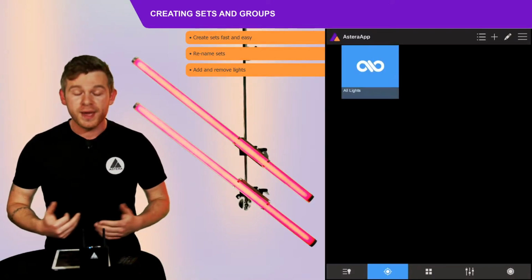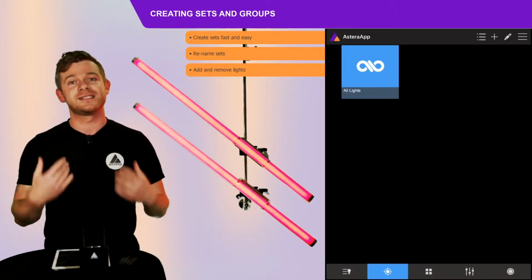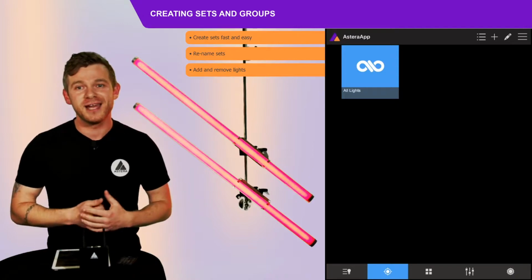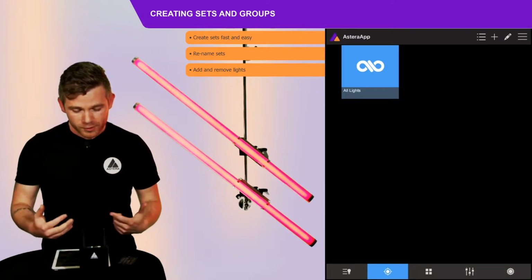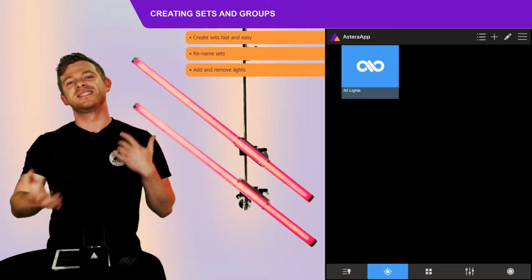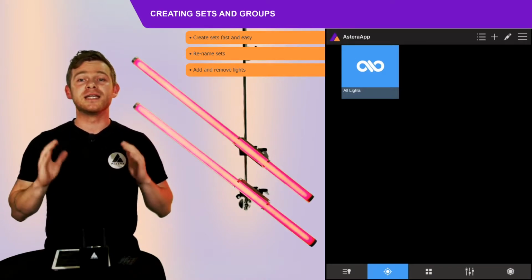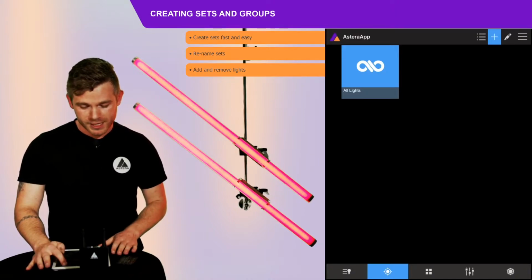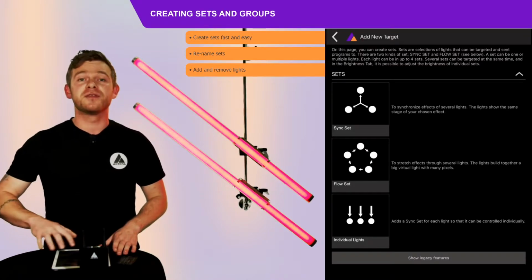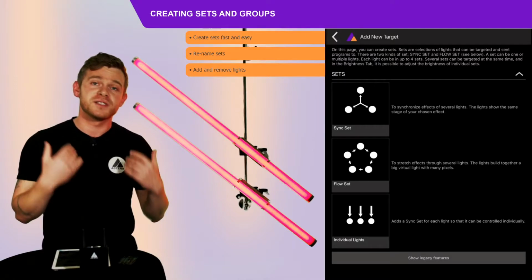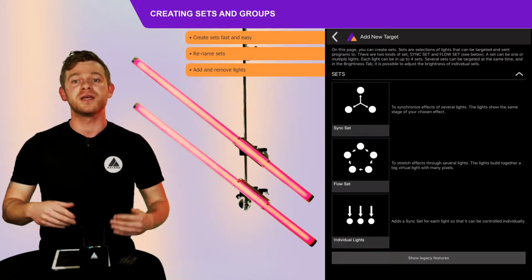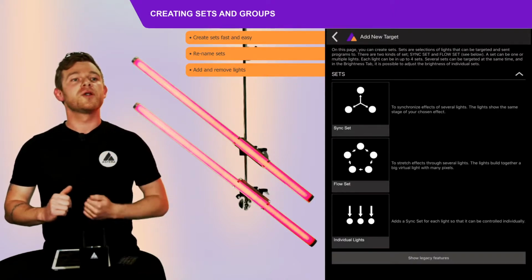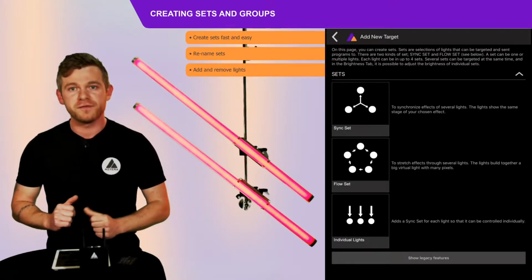The target page is where we create groups and sets. I want to tell a little bit about why this is important, especially for the layer effects. And we, of course, have some different set selections. In this case, we simply press the plus button right here. Here we have the three different set selections. So we have the sync set, we have the flow set, and we have the individual lights. Good. If we can move one step forward here, that would be perfect.